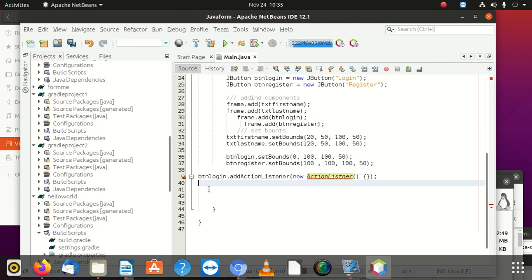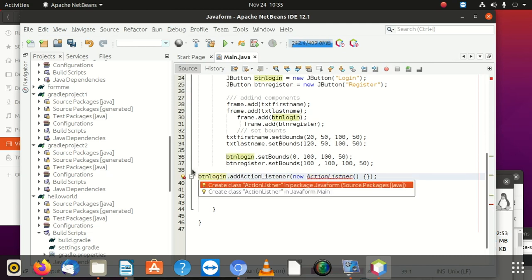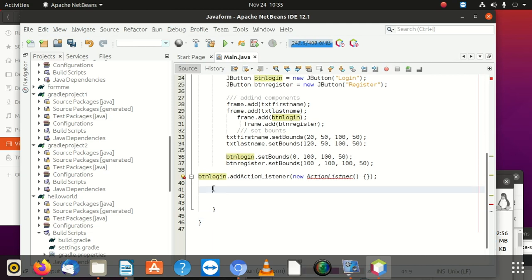Okay, so look what it tells you. Create action listener, whatever, leave that alone. Come inside here and say public void actionPerformed. It has to be public void, then action, then performed, and the P has to be capital. Then you put the parentheses and close here.